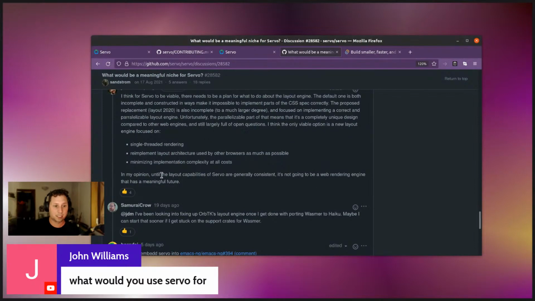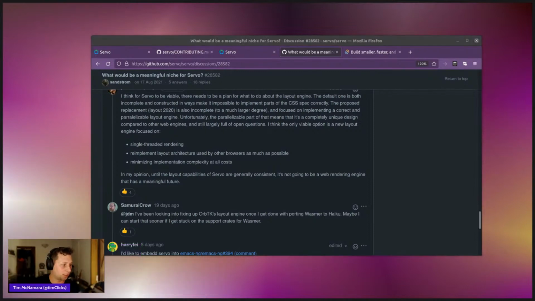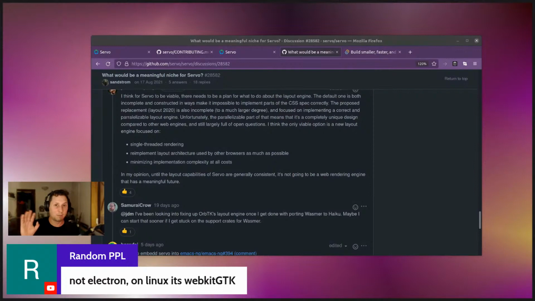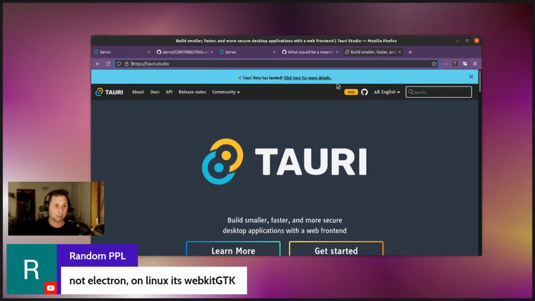And the idea is that actually if you really wanted Servo to be viable as an embedded engine, you need a new layout engine again, which is simple and uses the same algorithms that everyone else does. Hopefully that answers your question, John. Random People has put up a really good point, which is that on Linux, I assume Tauri doesn't rely on Electron, it relies on WebKit GTK.